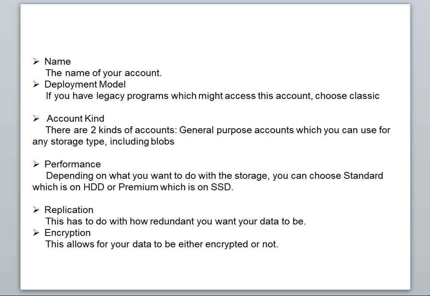Let me jump. So here it will ask for the name. The name of the account you should give based on your choice. For the deployment model, if you have a legacy program which might access this account, choose classic. Then it will ask for the account kind. There are two kinds of accounts, and general purpose accounts can be used for any storage type including blobs.